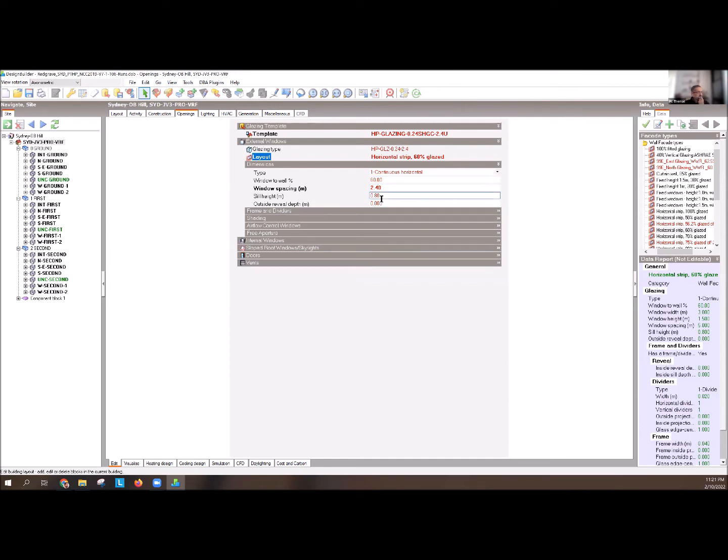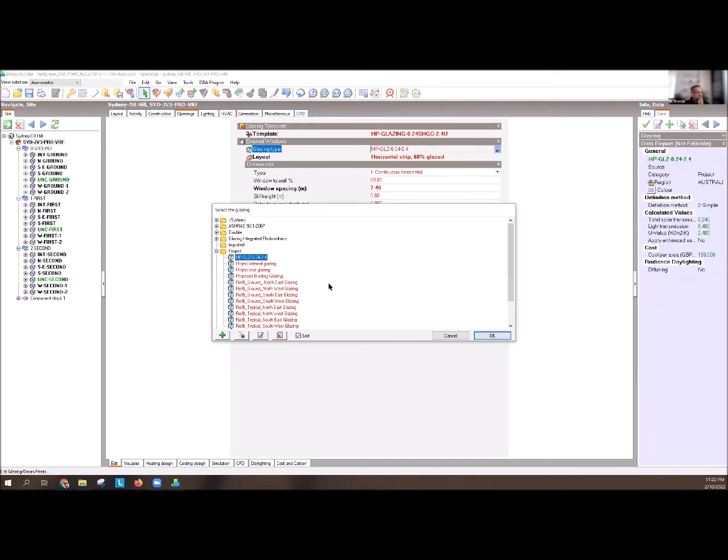Each window is spaced at 2.4. The sill height is 0.8. But what I want to really do is to see what is the performance of this window, make a run, then change it and see how that affects it. Okay, so the run that we've got now has got this type of window on it.